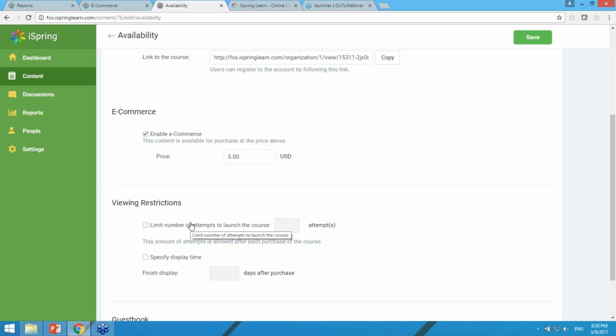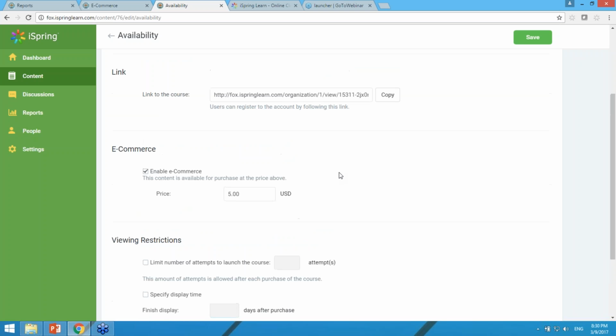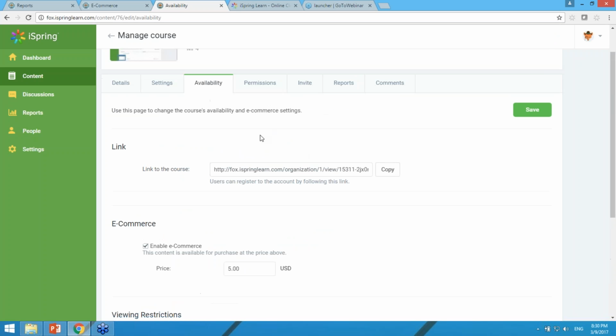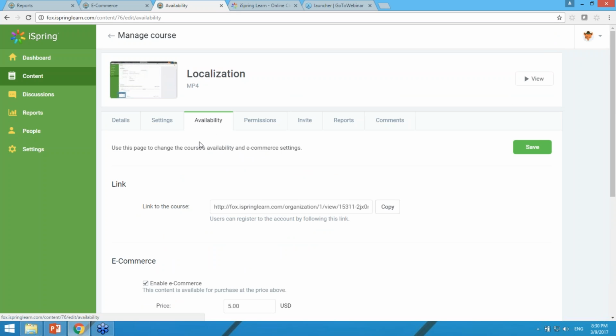You don't have to register every user you would like to take a course. You will be able to put the hyperlink to your course online on the web, for example, on your corporate website, in the blog, or in some social networks like Facebook or anywhere else. Again, in the Availability tab on this course, we can copy the link and send it to anyone. Then the user will be able to follow this link and register in the account just by entering their email and selecting the password.